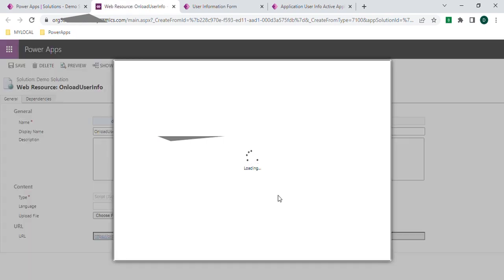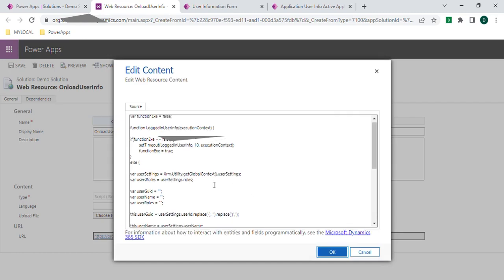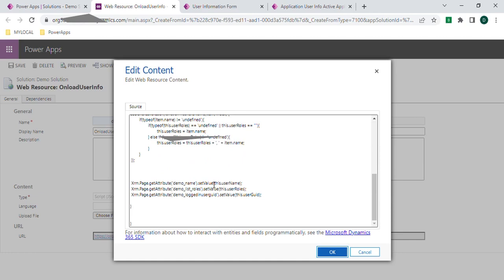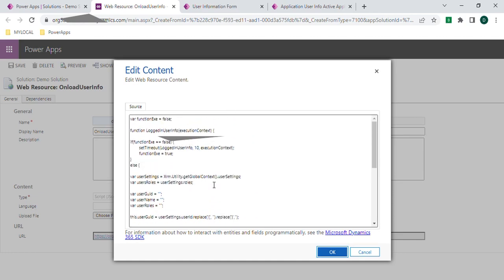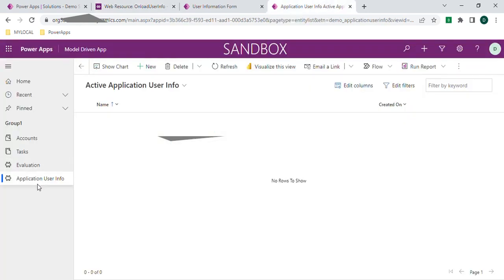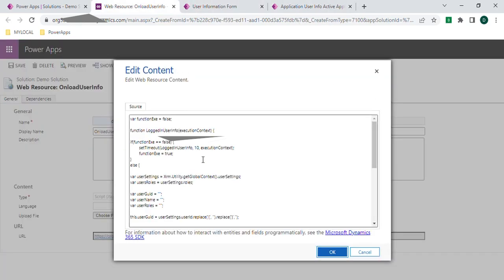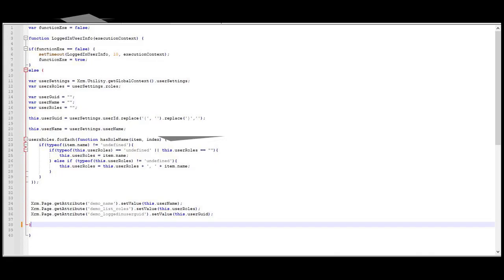This is the code we have in the web resource. It will set the values whenever we open any form related to the table application user info. We added this JavaScript file into this solution, and we need to bind this function in the onload of the form which we added. This is the function we have.